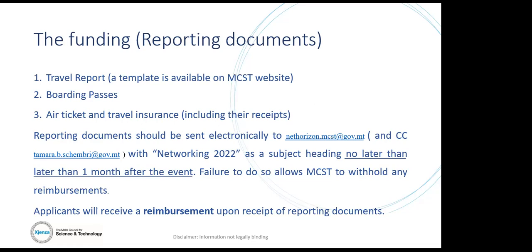Again, the reporting documents should be sent electronically to the same email address, and copy myself. You have a deadline, so once you come back from your brokerage event, you have to send us the documents not later than 1 month after the event. If you do not send them later than a month, we can withhold any reimbursement. So please make sure you abide by the deadlines. Again, applicants will receive a reimbursement upon the receipt of the reporting documents, which are essentially those three.